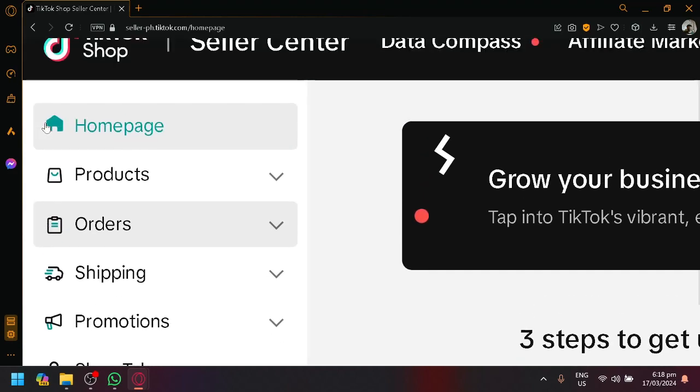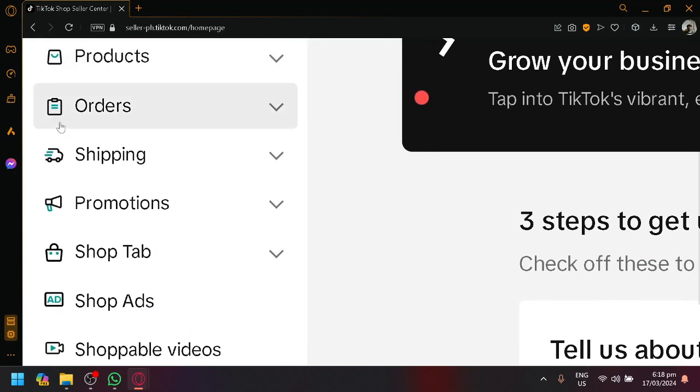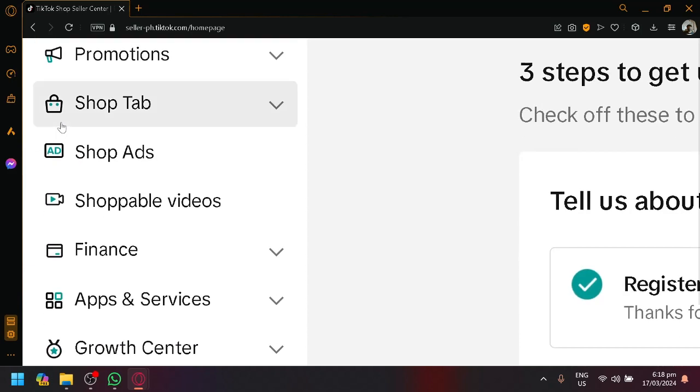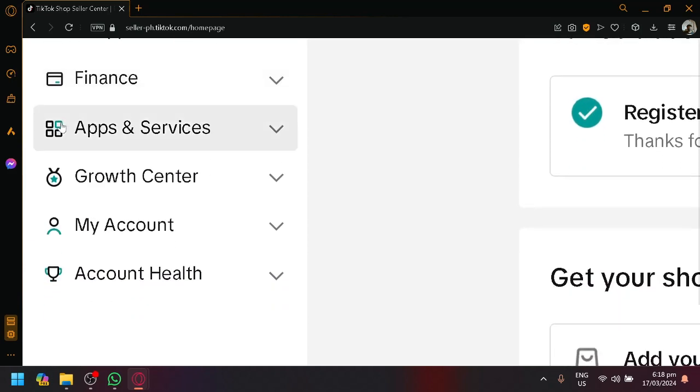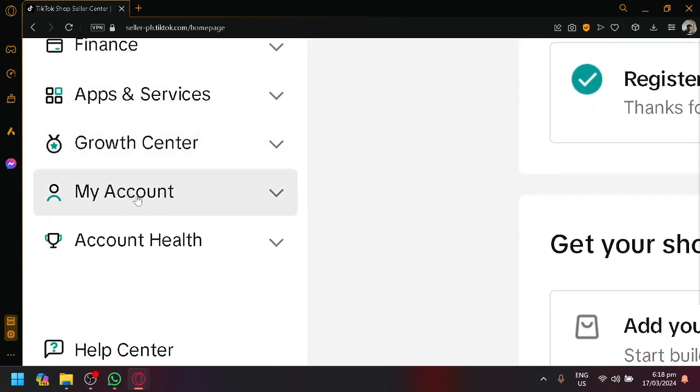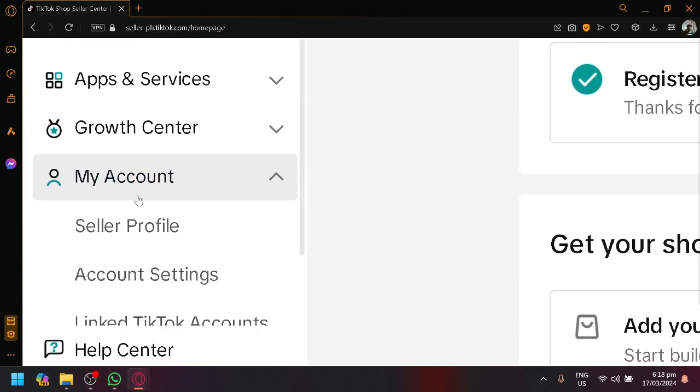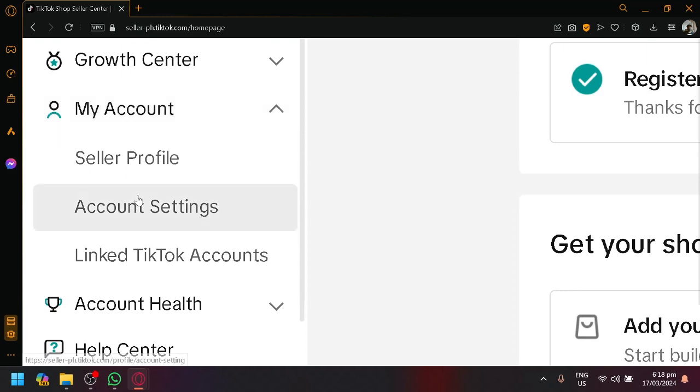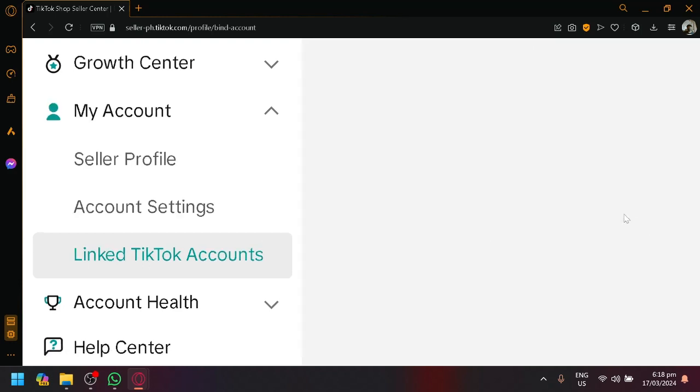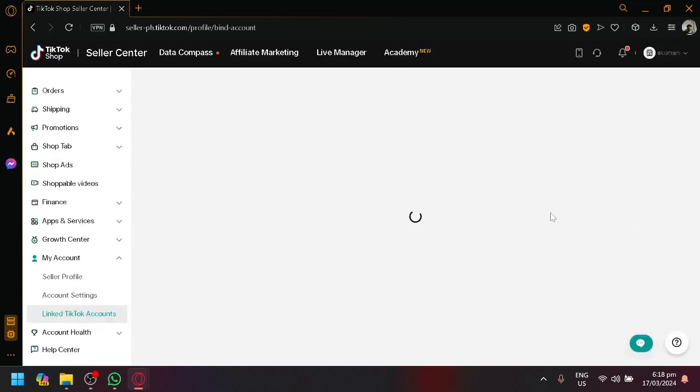Simply start looking over here on the left side. These are the different tools available for us to use in our Seller Center. Scrolling down to the bottom, you will be able to see here, My Account. Simply click this and you will be able to see all the features that are related to managing your account. And as you can see, one of the options is to link TikTok accounts. Simply view this or click it to view the different information related to that section.